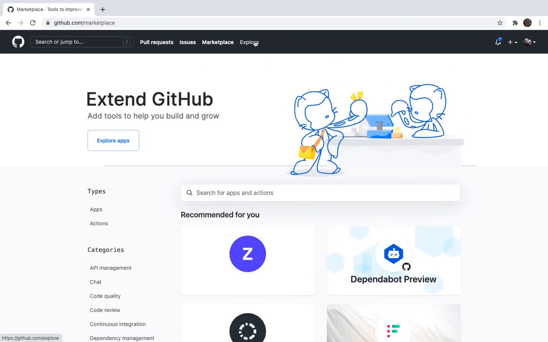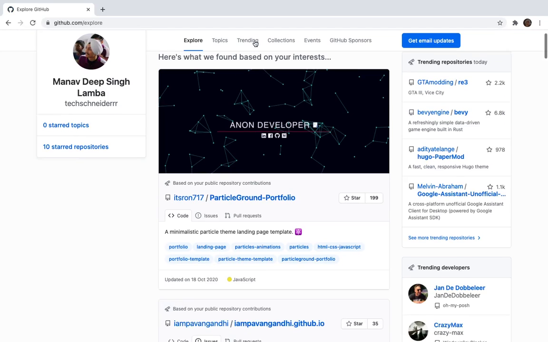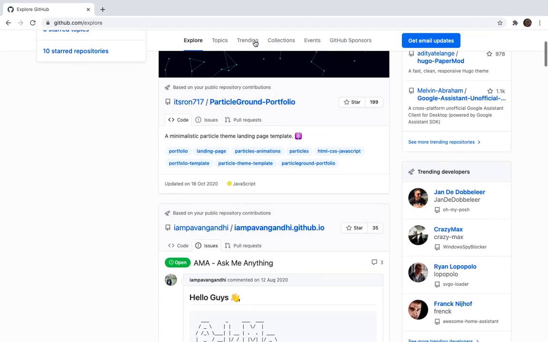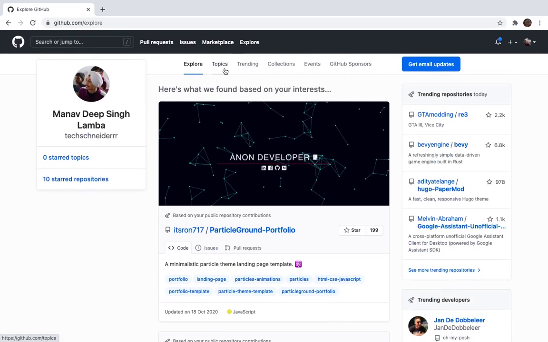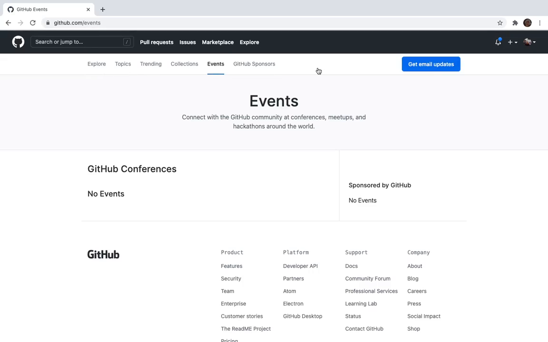Then moving on to explore, as the name suggests, you can explore different repositories that are trending and different topics that are trending, and different events that are happening across the globe. You can see them also. I'll open it. There are no events right now, but if there are, you'll be able to see them.